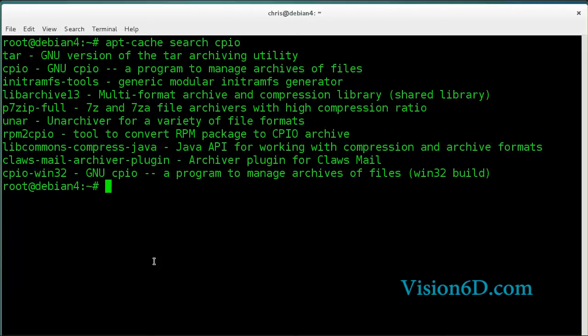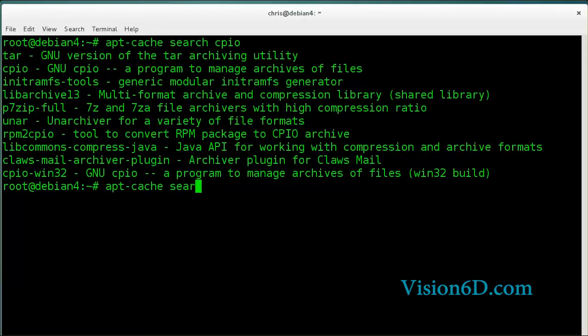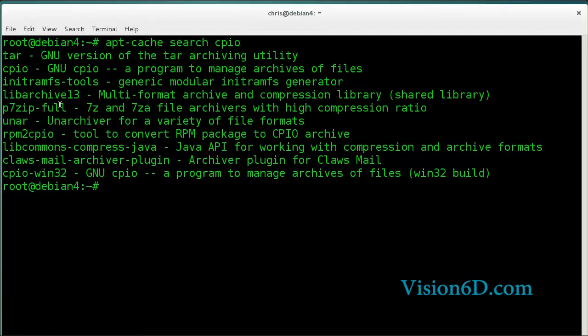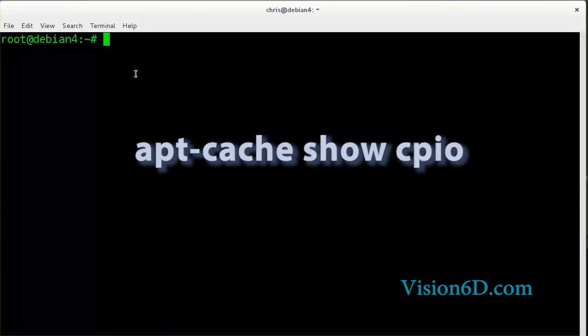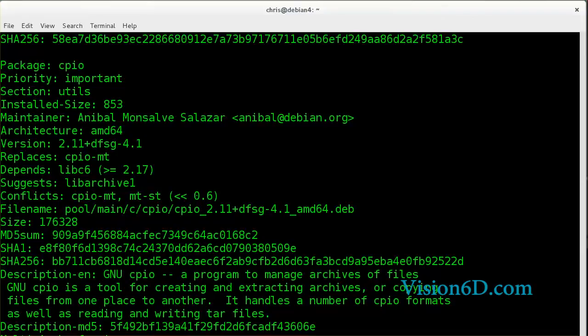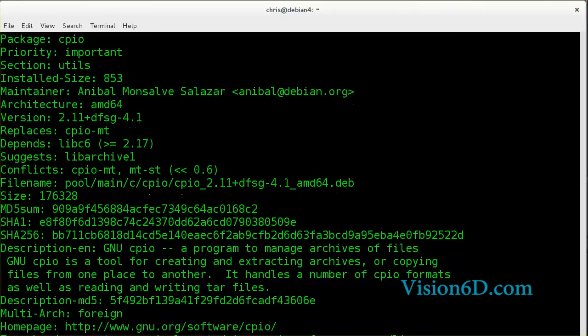And I will do this with apt-cache and then the option search, for example, a package, which is cpio. And you see here, it's giving us information about that package. We can also see information about a package by doing, and we take the same package, cpio. And we can see here the package, importance, maintainer, architecture, and different information, including dependencies. Here you see that package depends on libc6.